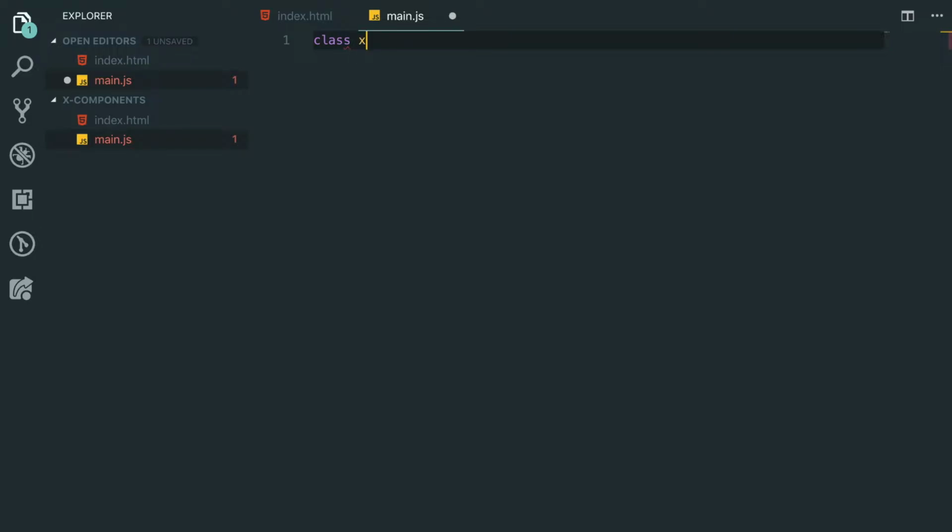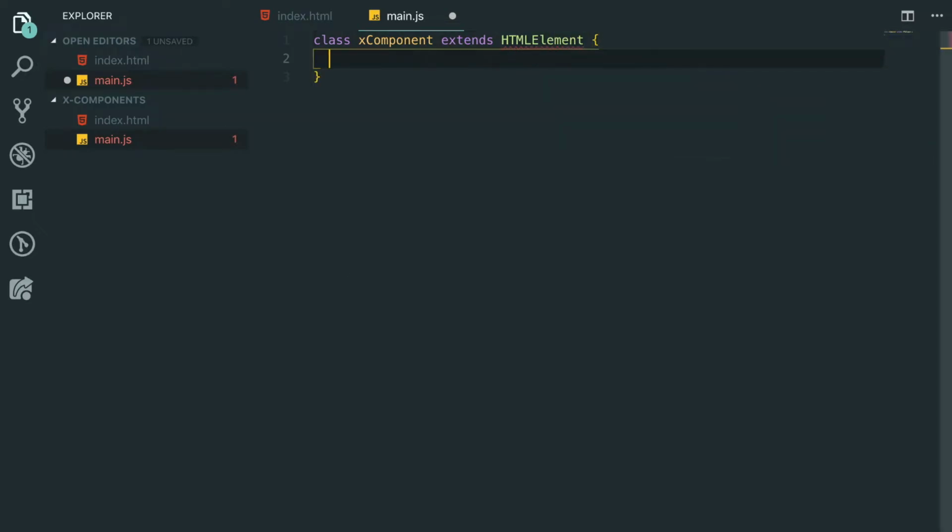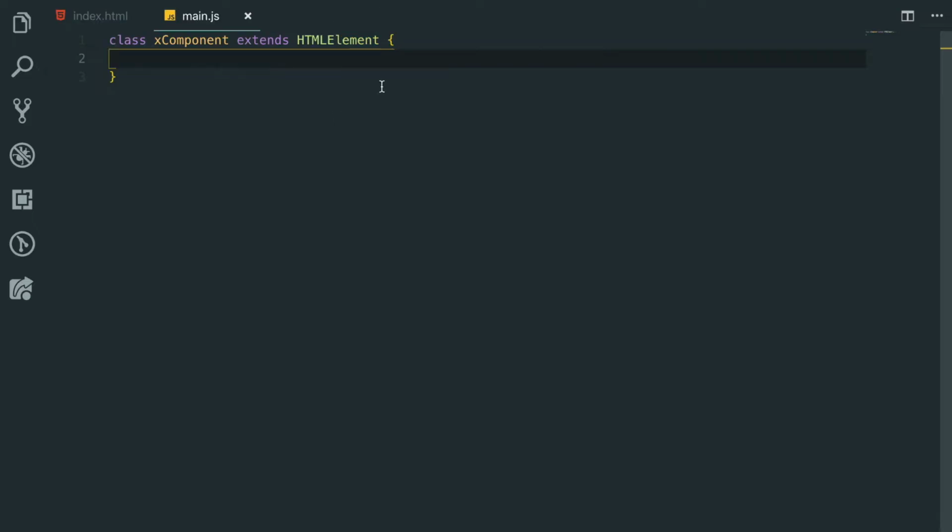So we're going to call this the X component, and we're going to say extends. This is important. We want to say it extends the HTML element, and then we're just going to call it in here. So we've got the X component extends the HTML element. Let's close that.